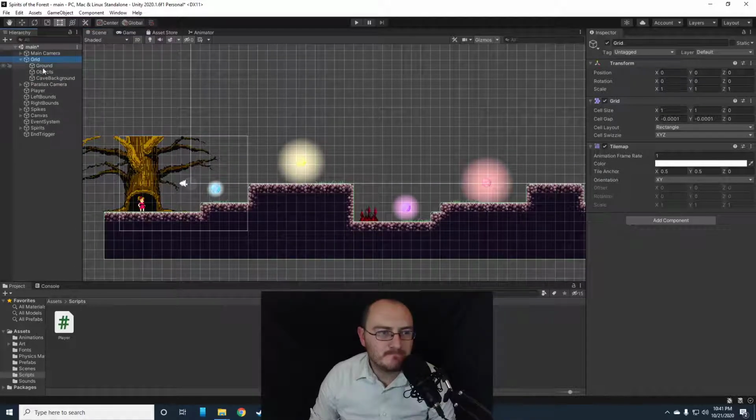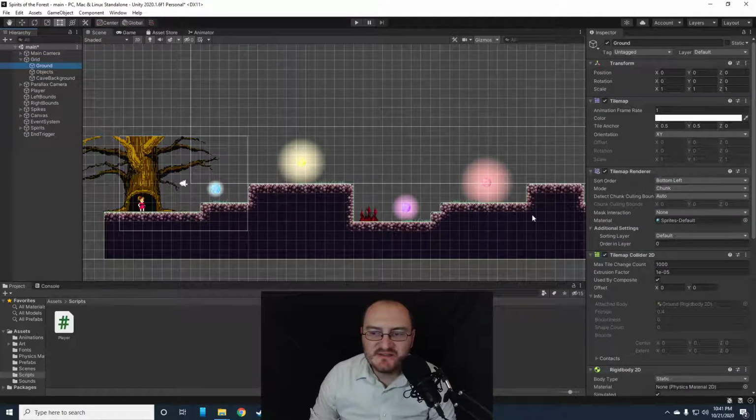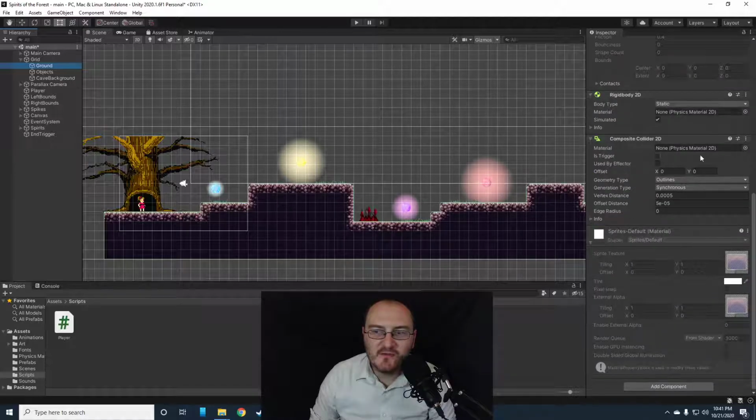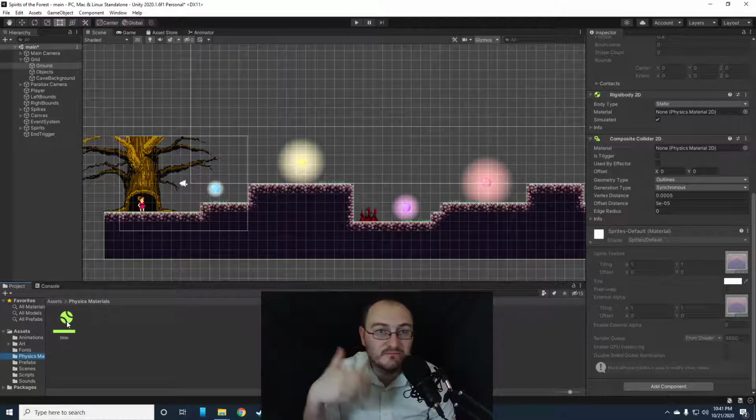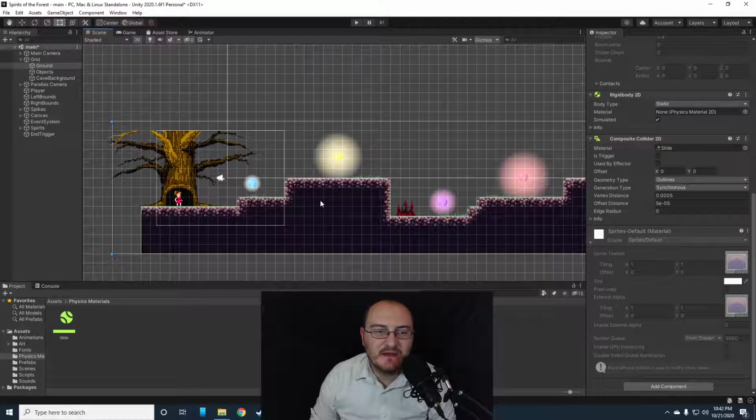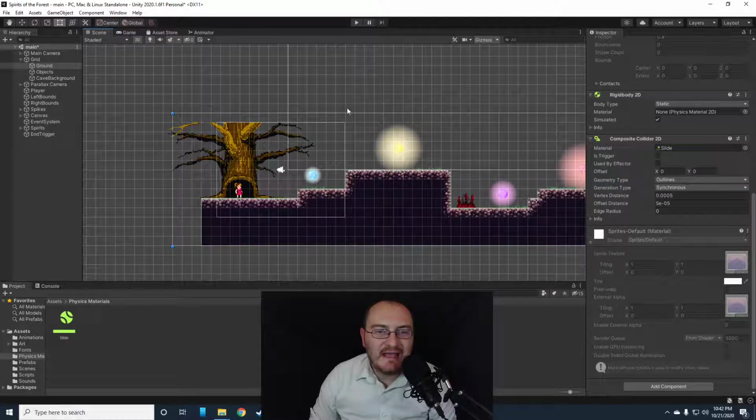There's a really easy way to fix this. If you select the ground object inside the grid and come over here to the Composite Collider 2D, there's a spot for materials. Now we have a physics material called slide, which basically turns off the friction for an object. So if you grab this slide material and drag it over into physics material 2D, then it'll work. And we'll slide down the walls. We won't actually stick to them anymore. So I would go ahead and add that if I were you.